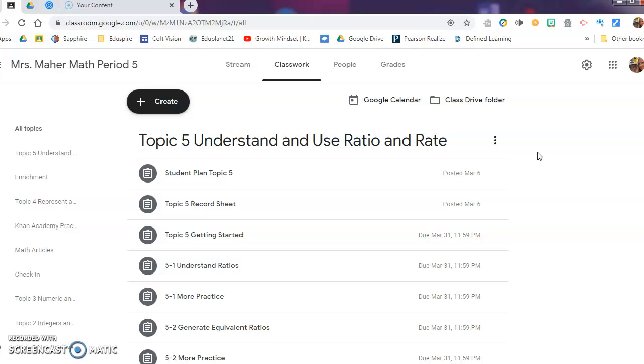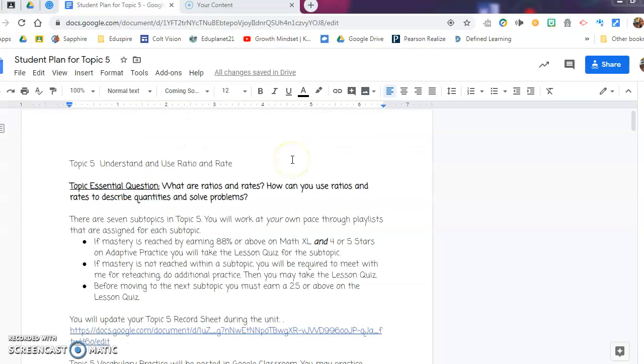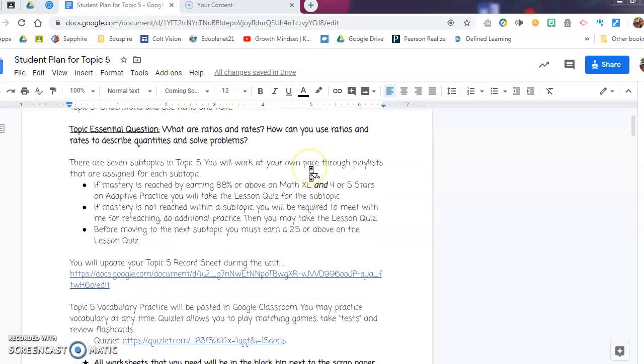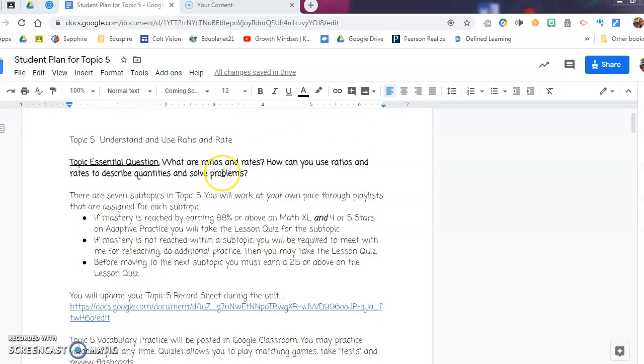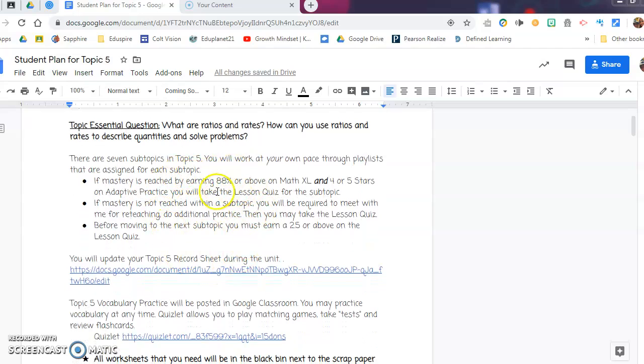Before I get into my Pearson playlist, I just want to show you a couple of the documents and links that will be helpful when you are in topic 5. So you are going to click on that plan, and in that plan you will be able to see that we have everything outlined. The topic essential question for topic 5 is here. There's some things that we've talked about already, but you can come back here if you want to remind yourself what is mastery. 88% or above on Math Excel, 4 or 5 stars on adaptive practice.